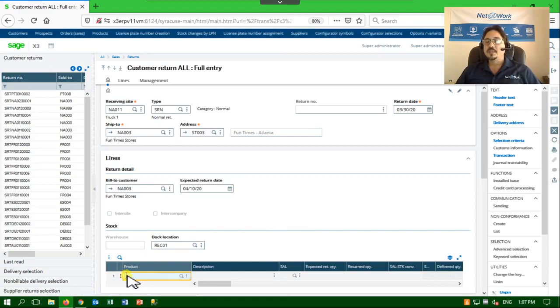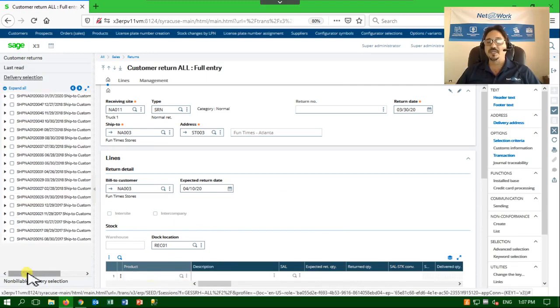Now, if I did not know the delivery that it's associated with, I can simply type in the product ID and start keying in all the information, such as what's expected to return, what's the price I'm going to credit. But if I want to tie this to a delivery that I've made, I can come here to the left list and click on delivery selection, and I will see every delivery that I've made to that customer.